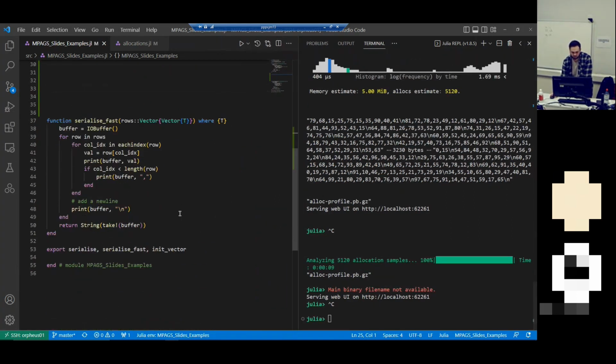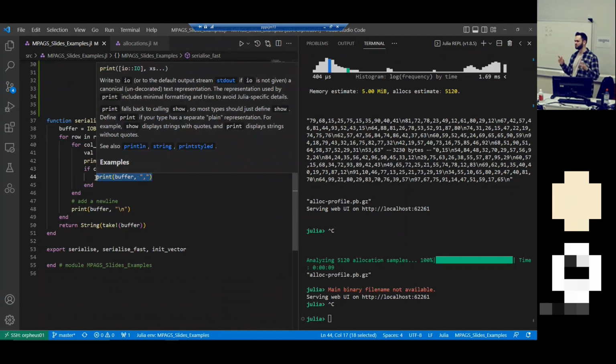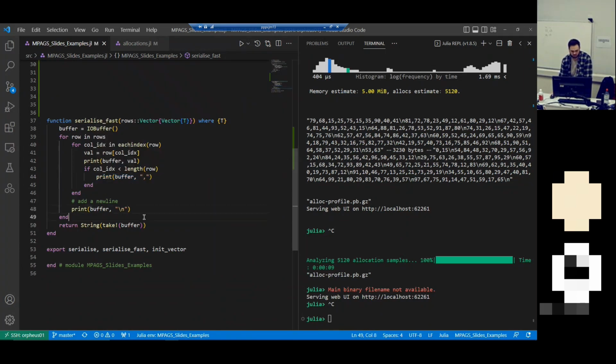So just to save some time, we have an equivalent implementation that uses this IO buffer. Instead of directly converting things to strings, we just print the values into the buffer and build up the string that way. If anyone's done something like C# before, there's a class called StringBuilder, which basically acts like this buffer as well. Most languages will have something like this because it's a really common optimization.